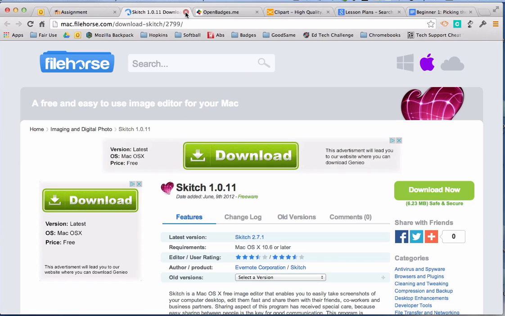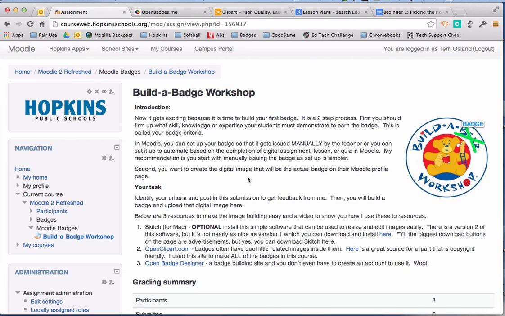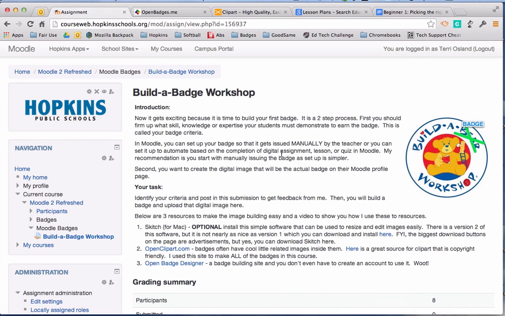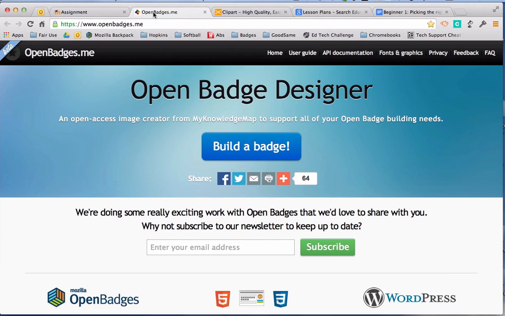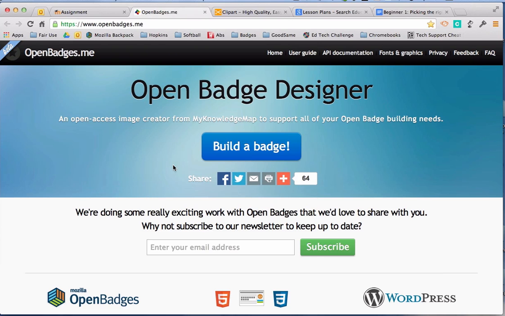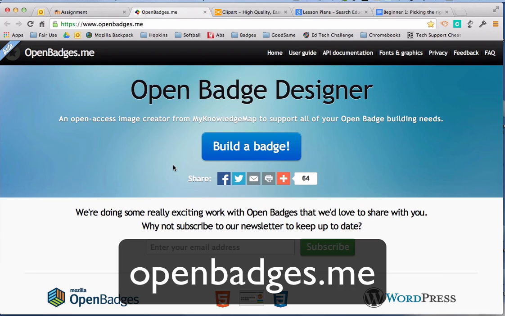Okay, so I wanted to have all of my resources ready to go. If you look down at my dock, you can see a dot under this heart. That means that Skitch is running. We'll talk about that in a moment. I use that to resize images. And I have access to openclipart.org in case I want to use any of those images for my icons, and I have the badge maker itself.